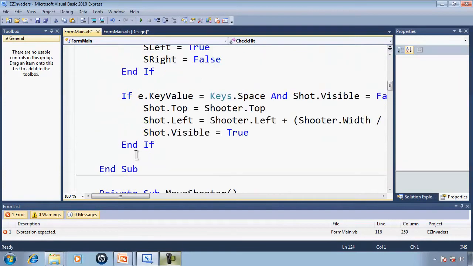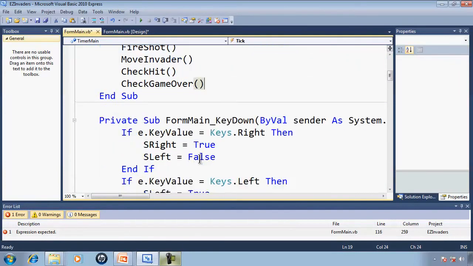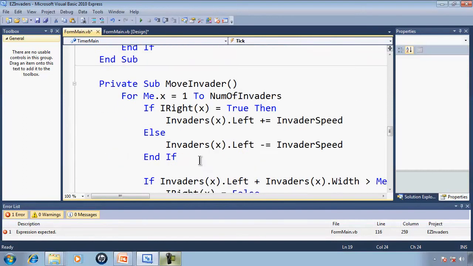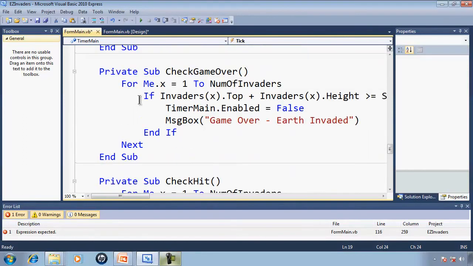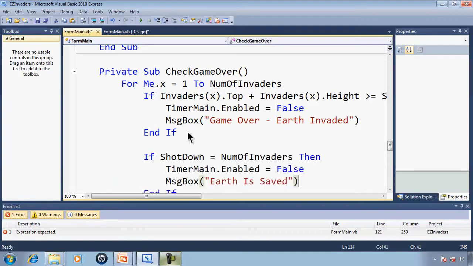And within the timer, I'm going to check to see if game over. So we have check game over. I'm just going to move the code down here. If shot down is equal to number of invaders, then we know that all invaders are hit. Now let's have the timer stop. We'll have Earth is saved, and now I'll go ahead and run and see if this works.